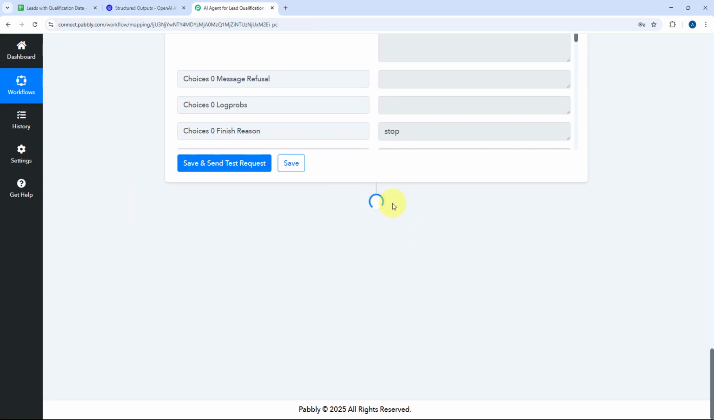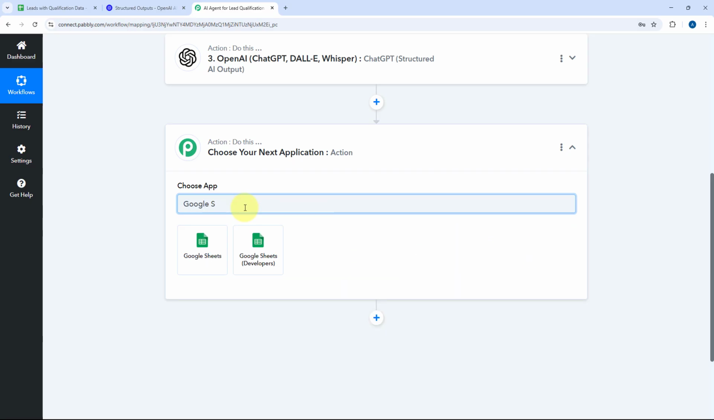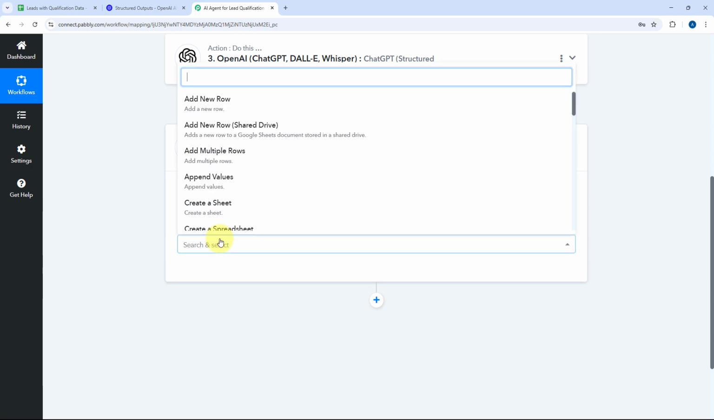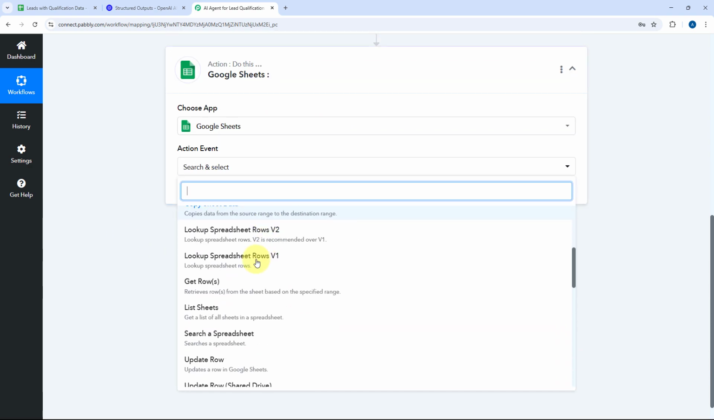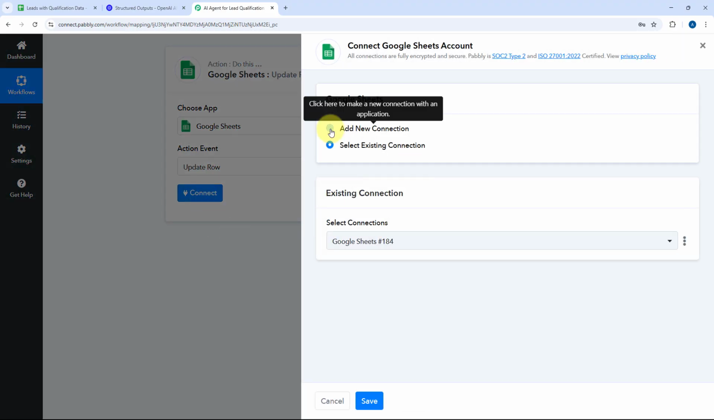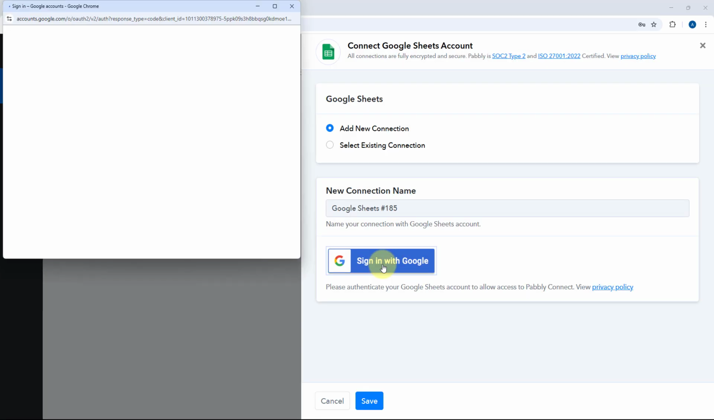For that, we will scroll down, click on this Add Action Step button, and here in Choose App, we will search for Google Sheets. Just select it. After selecting Google Sheets, in Action Event from the drop-down, select Update Row. Then just click on Connect and select Add New Connection. Now we have to connect our Google Sheets account with Pabbly Connect in the action step. This time to make the connection, just click on the sign in with Google button.